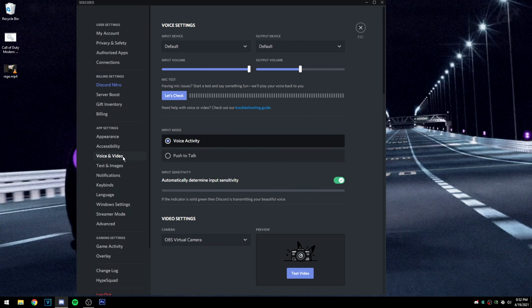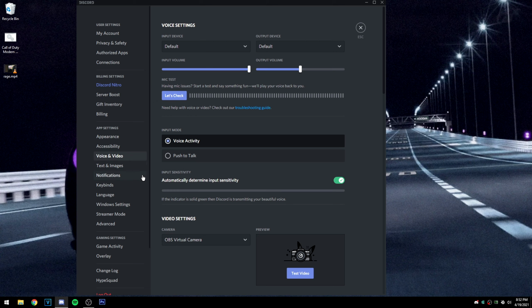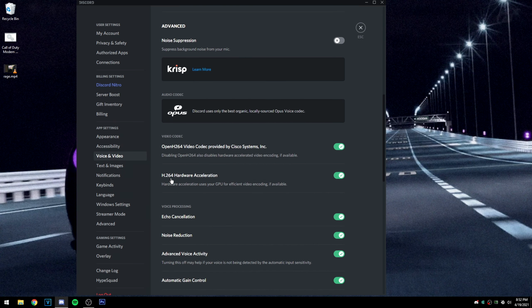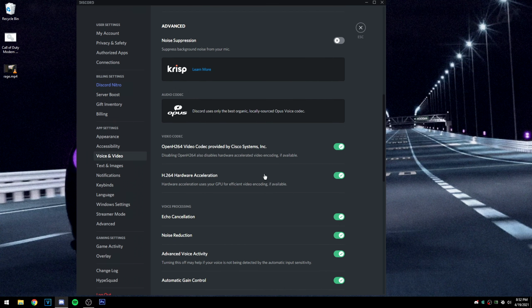In here, there's not really a whole lot else you can do. I think maybe under appearance, wherever that is here. No, it's not here. Voice and video. There's this hardware acceleration, but that's for when you're streaming. So if you turn this off, it might be a little choppy to people that you're streaming to. So just leave these on.